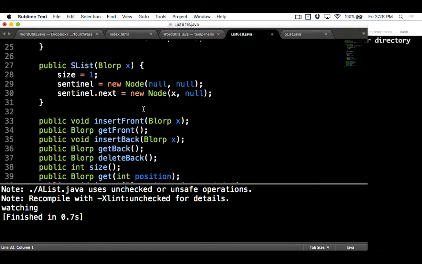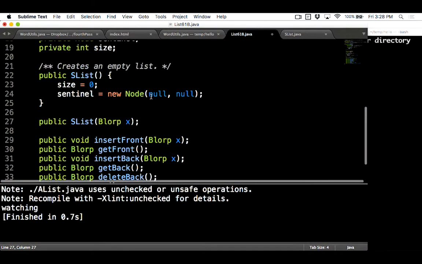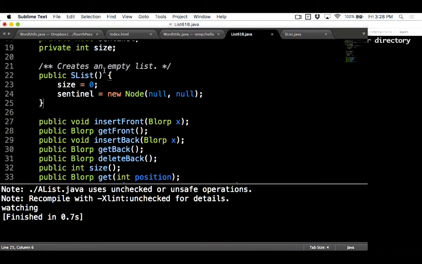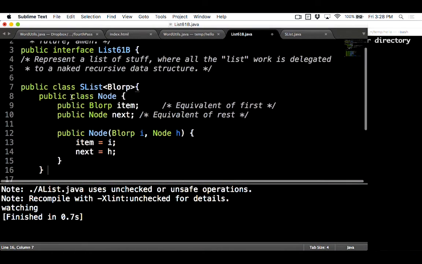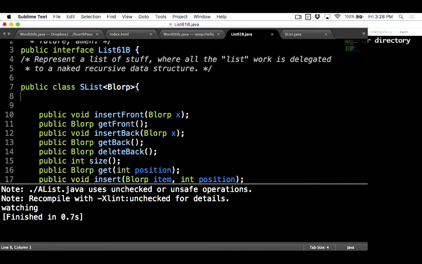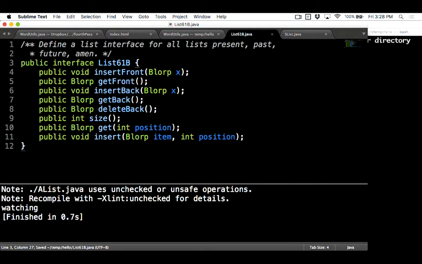All right, how about the constructor? Should we keep this? No, okay, we're actually just going to take it away completely. All right, and that's just the convention. Instance variables go, inner class goes, SList goes, that goes, and then we're done. All right, there is our interface, okay?